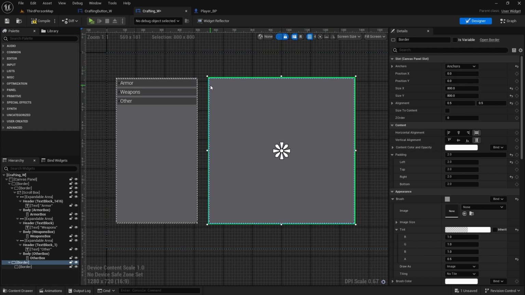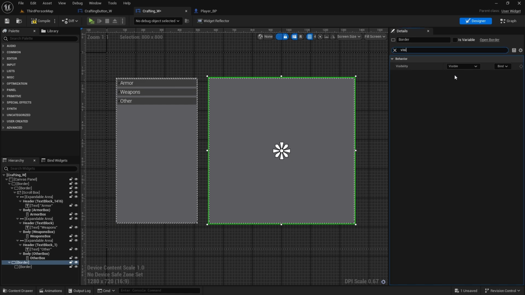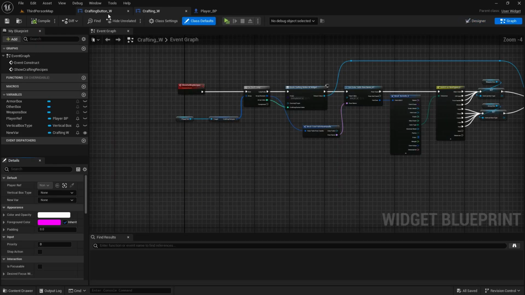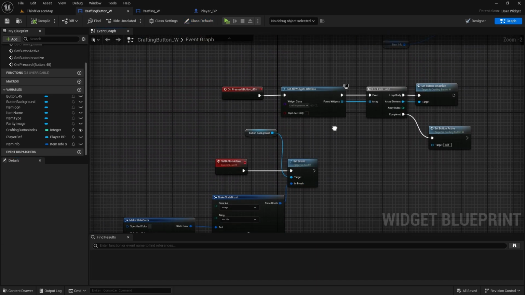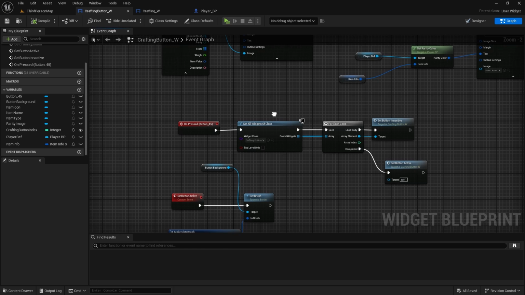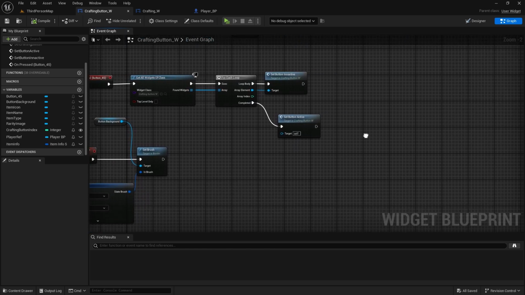And we can still display it though, so select visibility, type in visibility, do hidden, so we don't see it all the time. And now in the graph, in the crafting button, when we click on the button, so on pressed the button, we could make it visible.